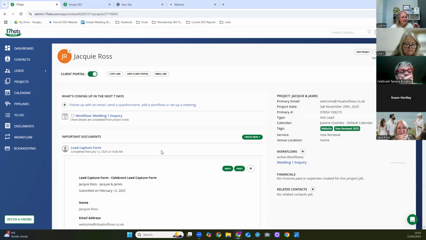I have set this up so that I have got a workflow, and this is going to be a little bit complex for you at the moment to think about, and I don't want you to worry too much about workflows initially, but I want to show you the beauty of workflows.